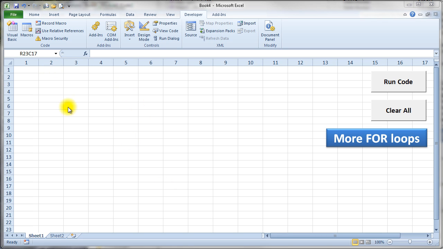This video is going to discuss some more practice using for loops. You'll notice that I have a couple of buttons on here, one to actually run the macro that I'm going to show you, and then one that clears the screen. So let's just take a look at the macro.